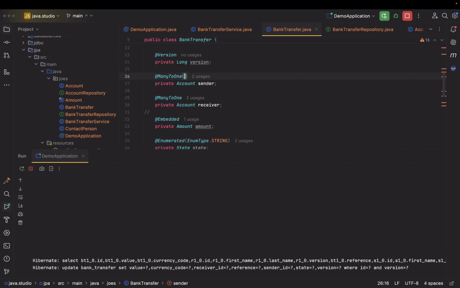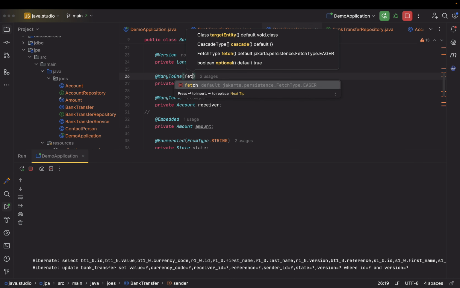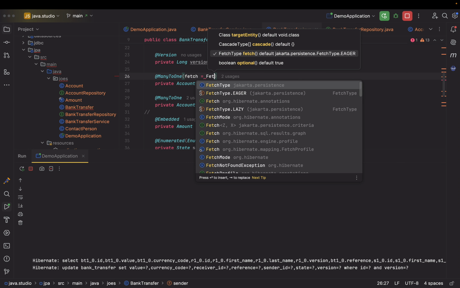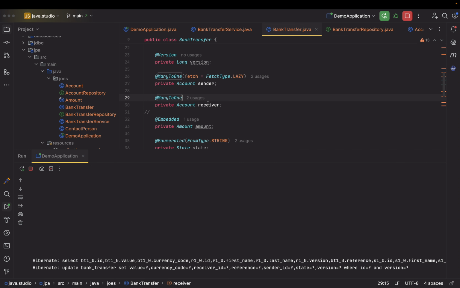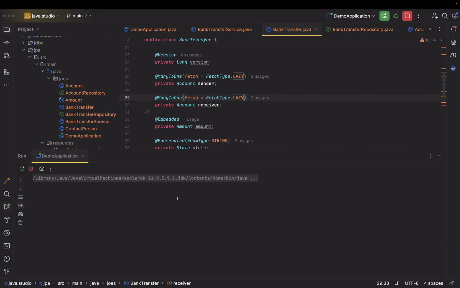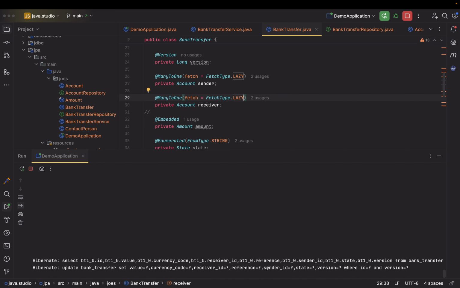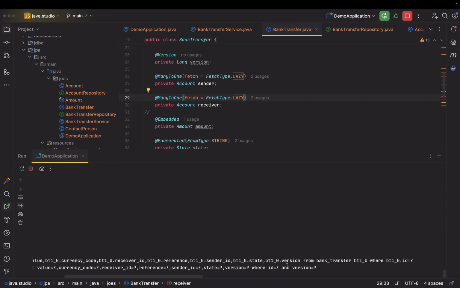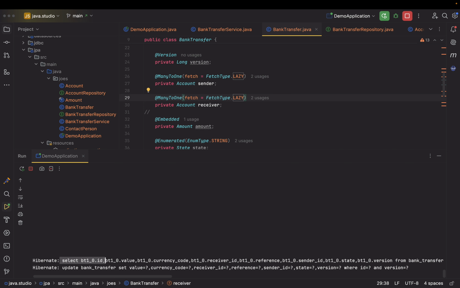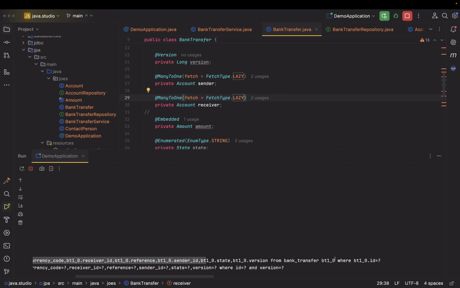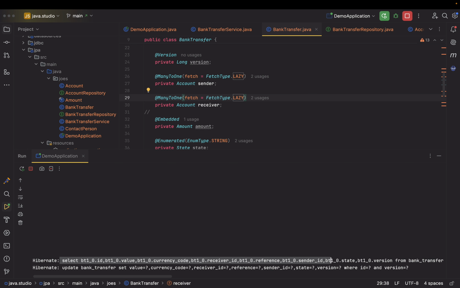So what you have to do here is, in the relation, you'll have to change the fetch type to lazy. The default is eager, as you can see here, but we're going to change that to lazy. Okay, so now let's see what happens. In the new select statement, we see that left joins are not there anymore, so that's good.